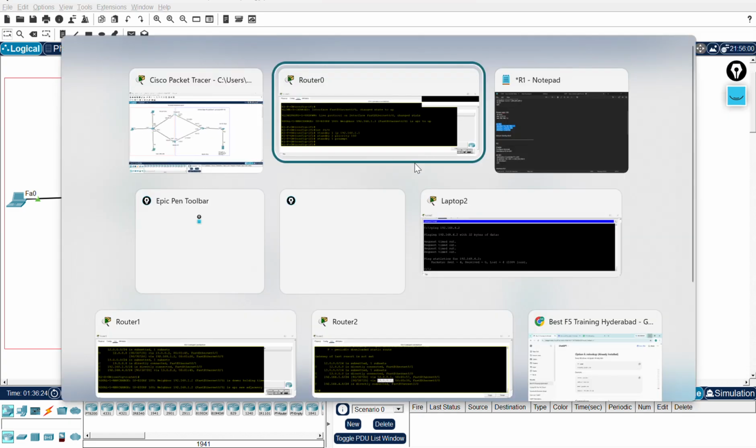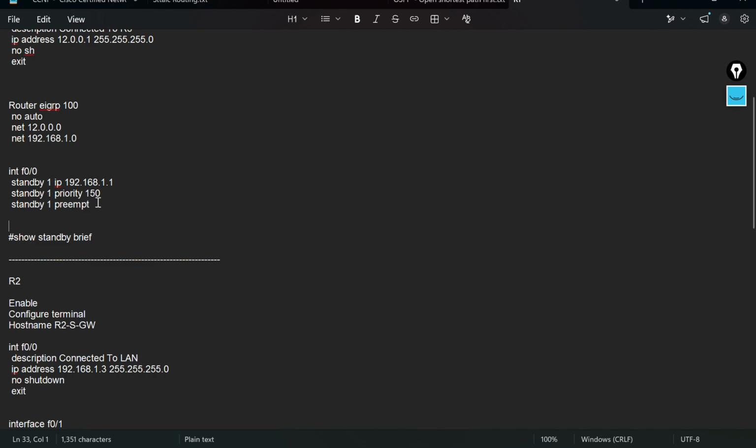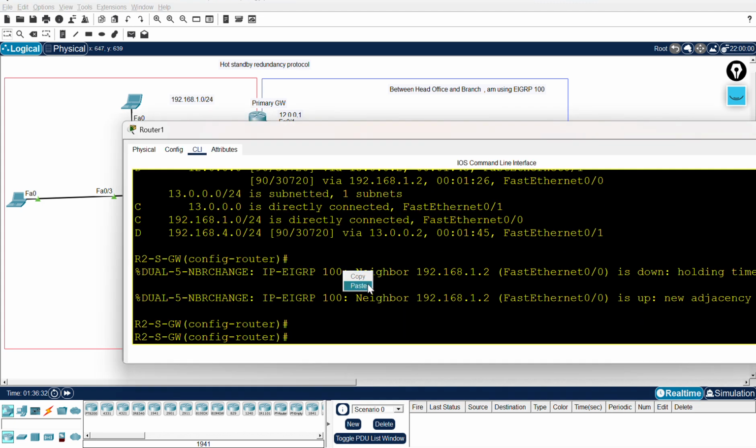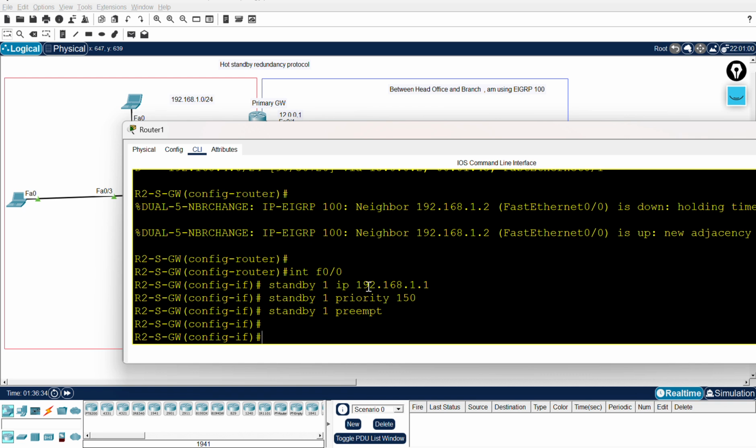Next. So here, right now R1 becomes the active gateway. R2 becomes the, oh sorry, I configured the wrong thing. Sorry. It is R2, right? So in R2 the priority should be 140.